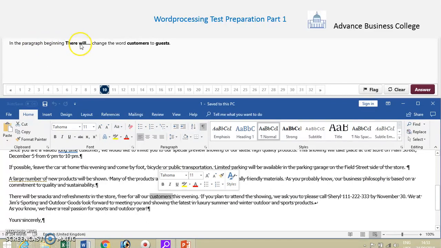In the paragraph beginning, there will change the word customers to guests. So here's the paragraph here. A paragraph is 2 or more lines. 1 line is not a paragraph. 2 lines, yes it is. 3 lines, yes. So our question was to change the word customers to guests. So we can double click on the word here, customers. It will highlight and we'll type in guests and answer.